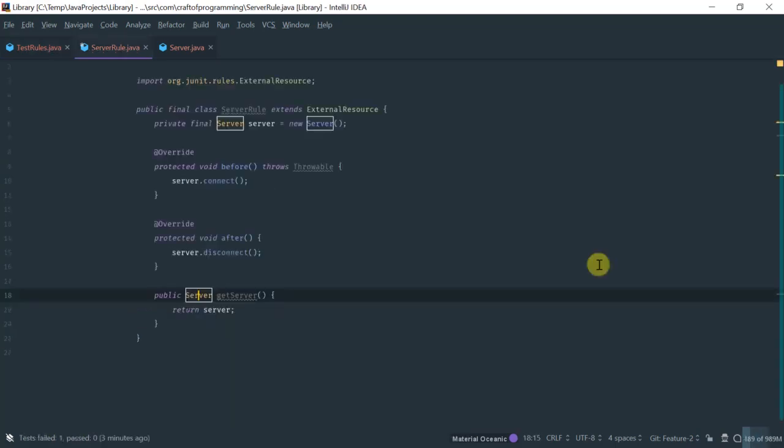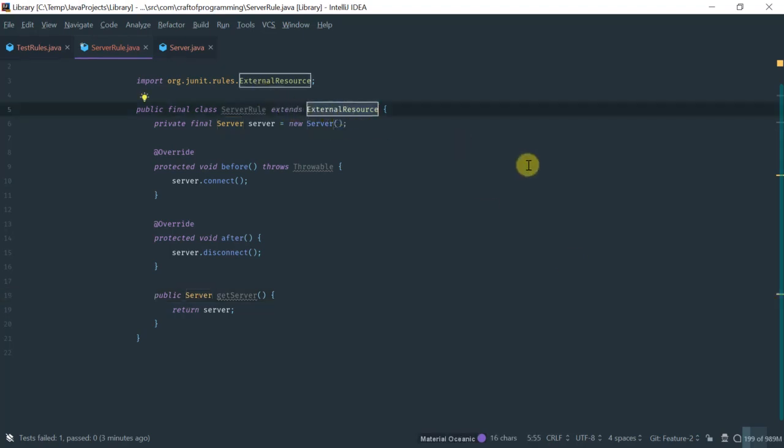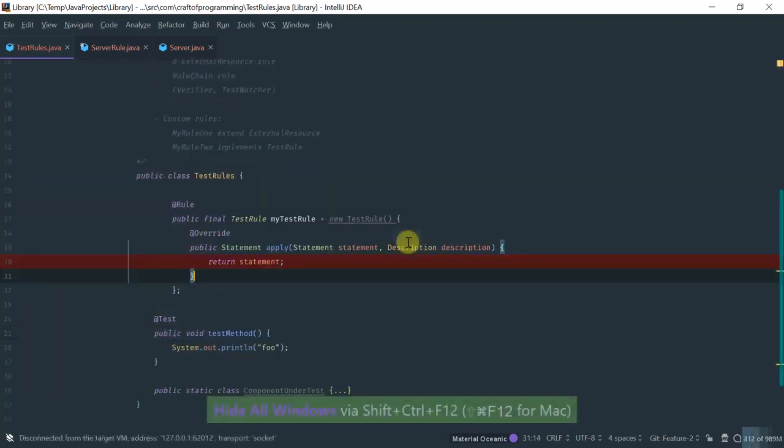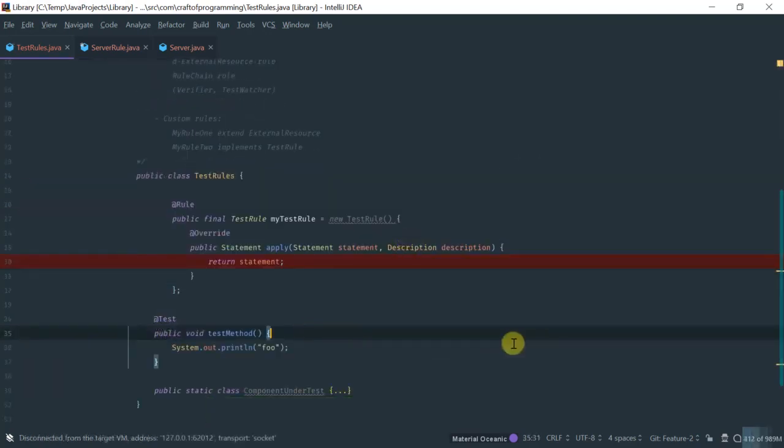With regards to custom rules, I've already shown you how to define a custom rule, one of the ways. So one way is to extend an external resource and implement the before and after methods. Another thing that you can do is to basically implement a test rule interface. So this wraps up the quick overview of JUnit 4 rules. I hope you found this introduction to JUnit 4 rules useful.